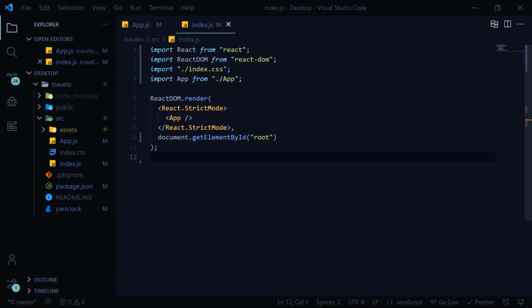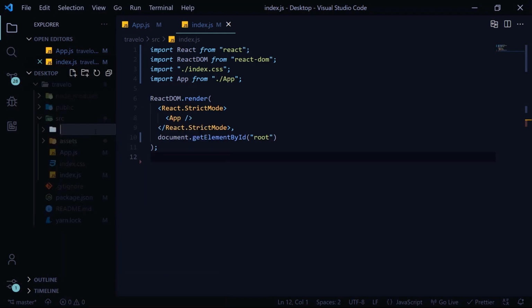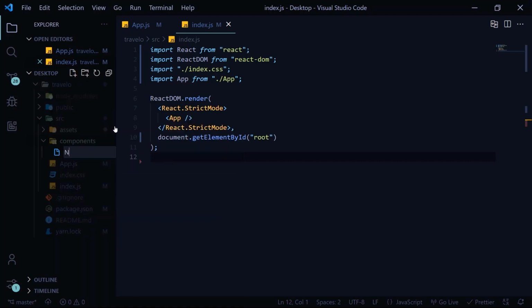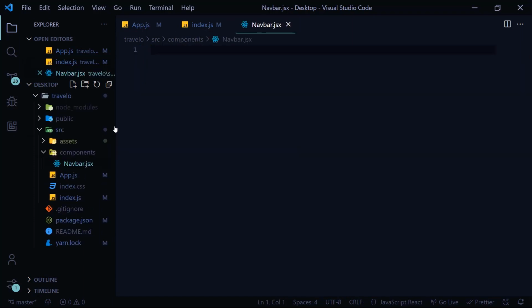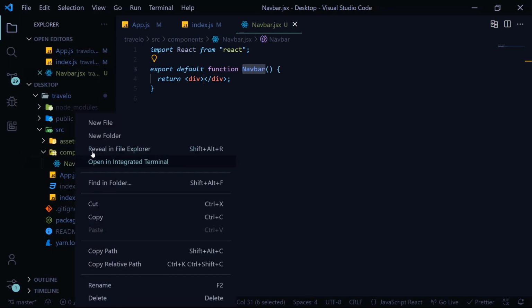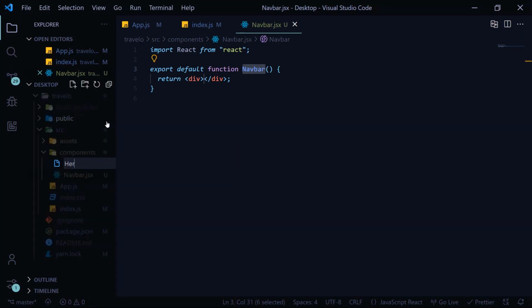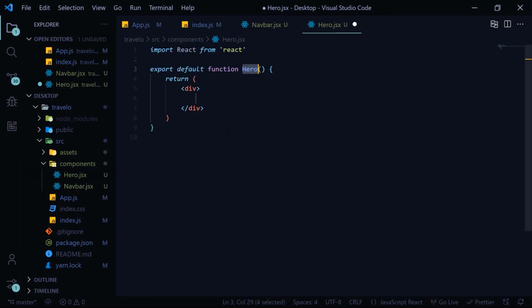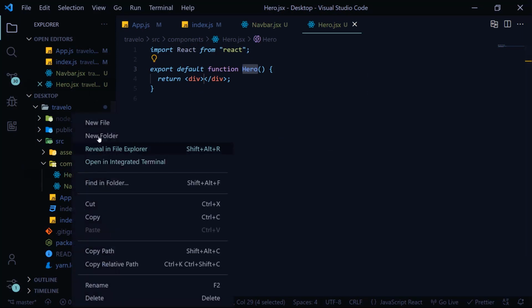So now we'll set up our basic files for the application. We'll create a folder named components. Inside this, we'll create our components. First is navbar.jsx. We'll write RFC here. Then we'll create a hero.jsx for our starter section. I'll again write RFC to create the component.